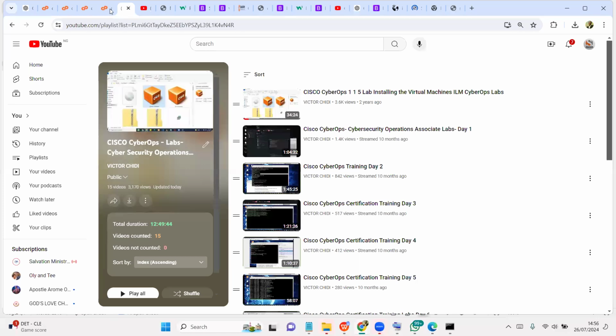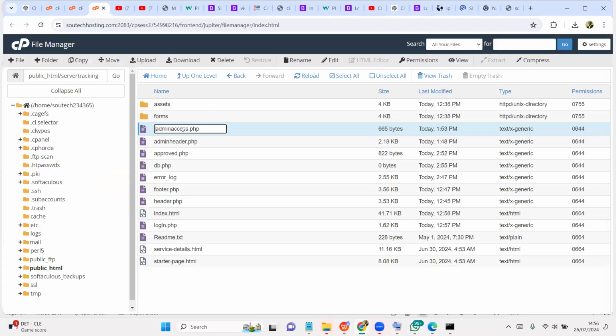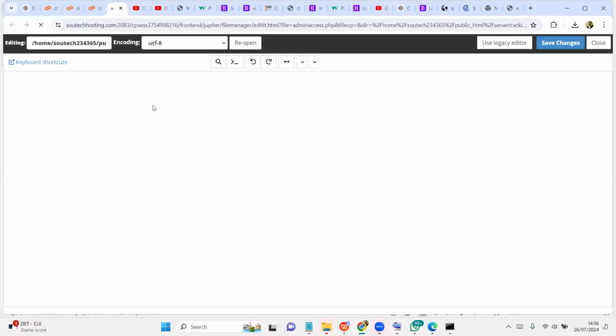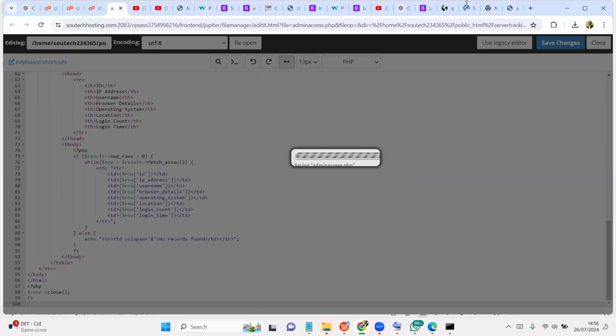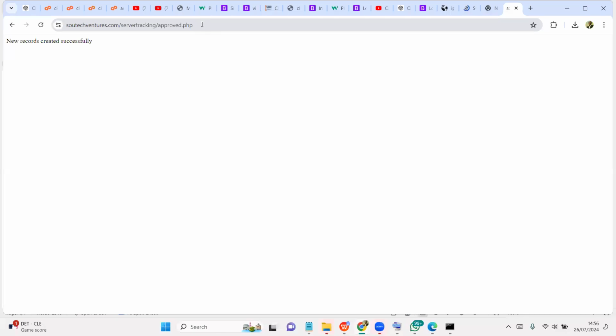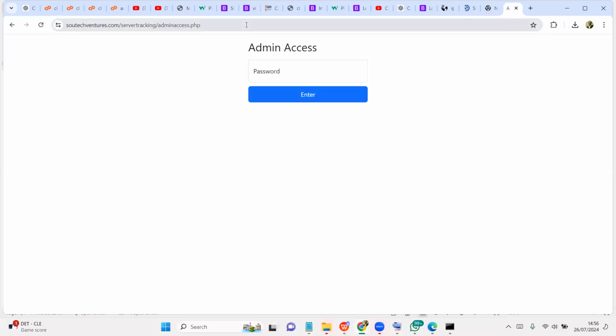so that I don't make mistake. Admin access. So please, admin access.php. So this is the page. Is asking for a password. What's the password? 1, 2, 3, 4, 5, 6, 7, 8, 9.